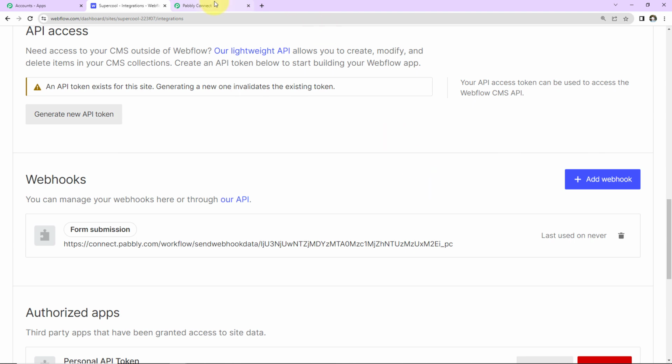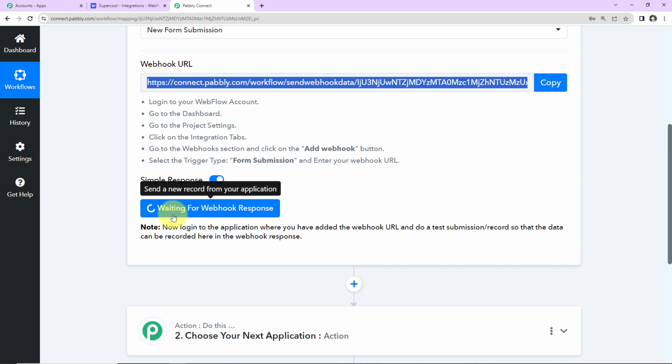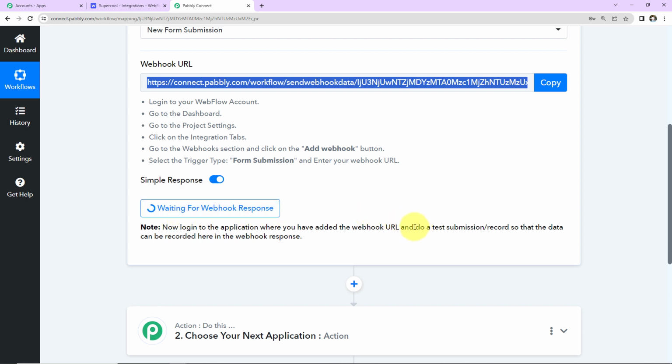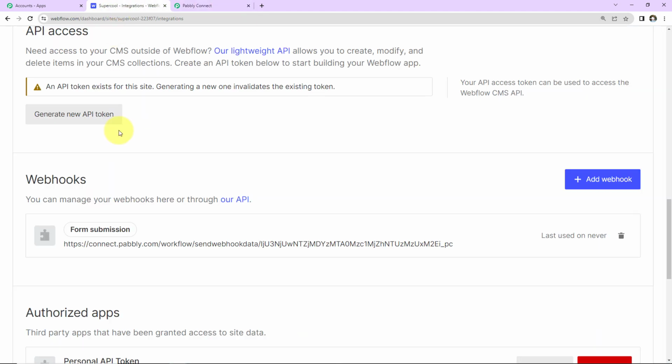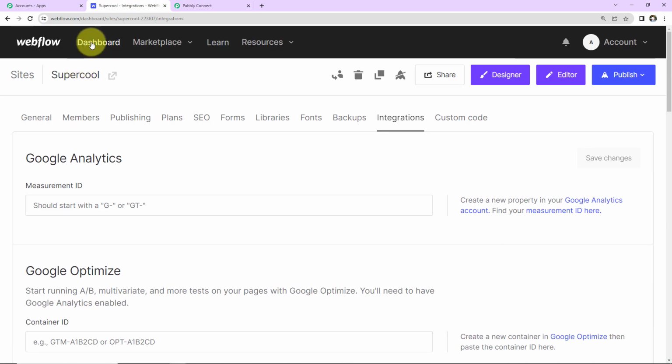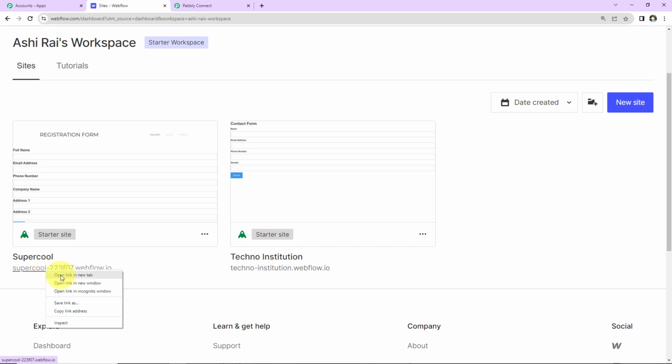Now once this is done, you can see it is asking for webhook response, which means that now we are supposed to do a test submission so that the data can be recorded here in the webhook response. So we have to fill up this form. I'm going to take you back here. Let's go to dashboard. Now I'm going to open this in a new incognito window.